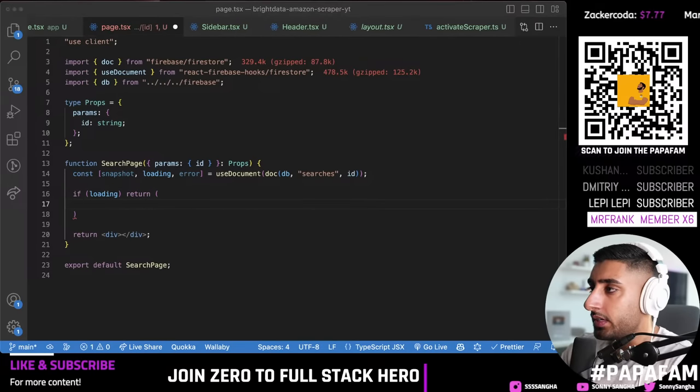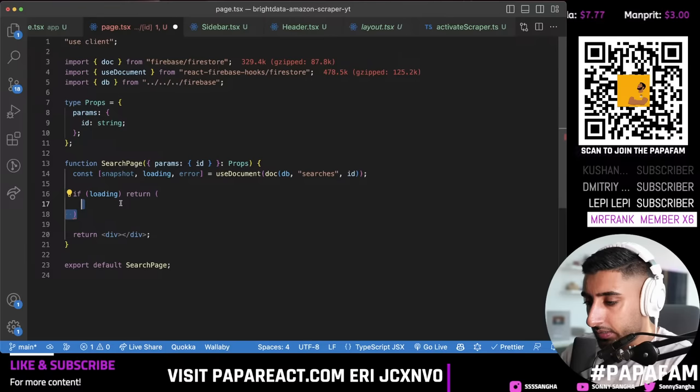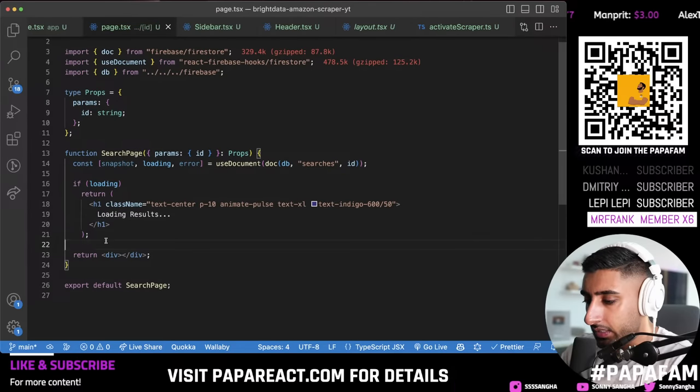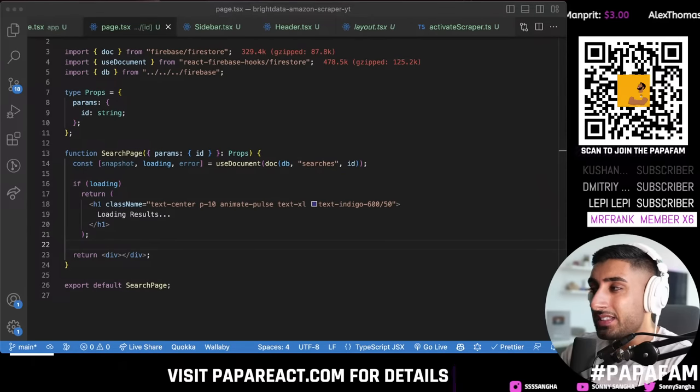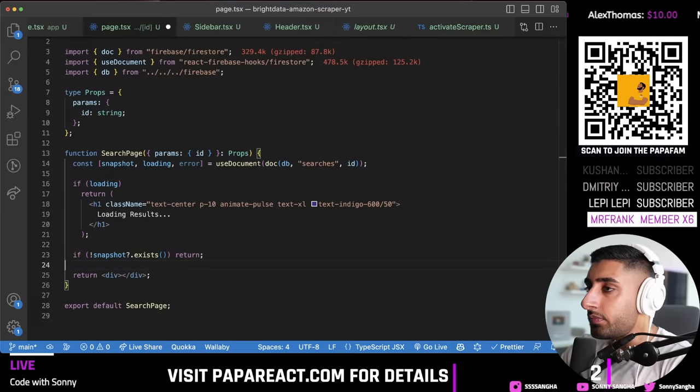So I'm just going to go ahead and shorthand this a little bit. I'm just going to say loading the results, make our life a little bit easier. So I'm going to say loading the results with a bit of text and coloring. If it doesn't exist, I'm just going to return nothing essentially.